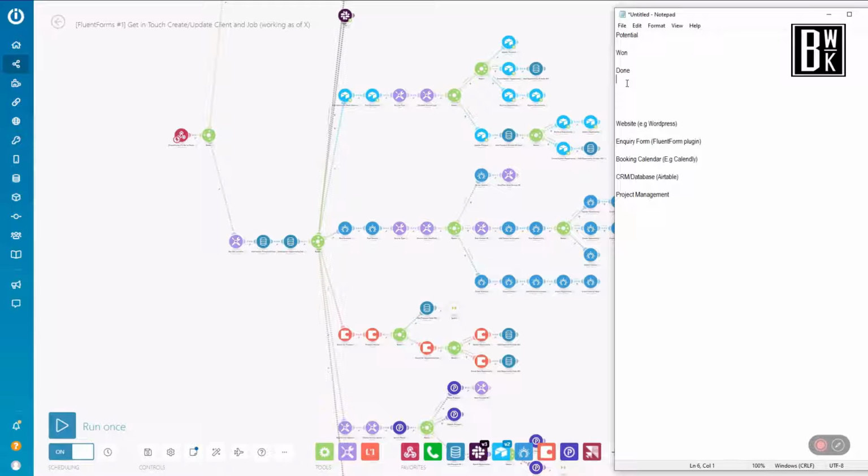And to manage all those processes, you may have a website, perhaps WordPress. On your website, you'll have an inquiry form to capture the details of prospective jobs and clients. Perhaps you have a booking calendar. If you do consulting or something like that, you may have Calendly. And to manage all your prospects, clients and jobs, hopefully you have a CRM or a database that's going to show all those details. Airtable is a great example of that.